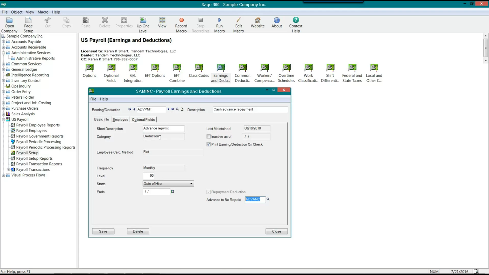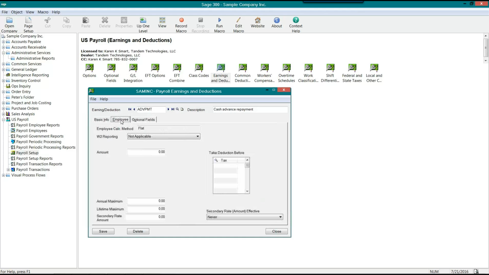Maybe you're giving them an advance because you want to pay them because they're getting ready to leave on vacation and they want extra money, and you know they're good for it and they're going to be coming back and they can always repay you. So that's how these kind of things are used in Sage and how they can all work together.